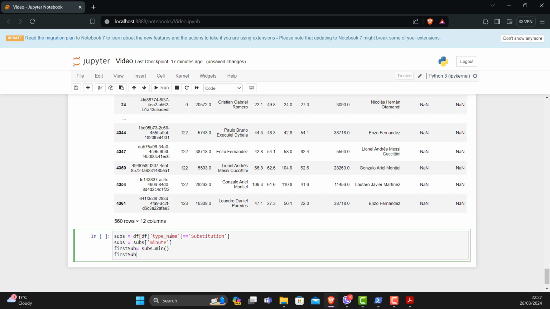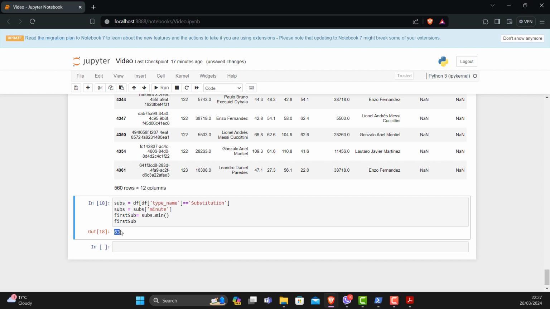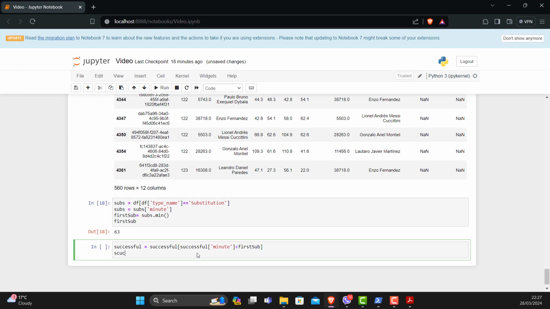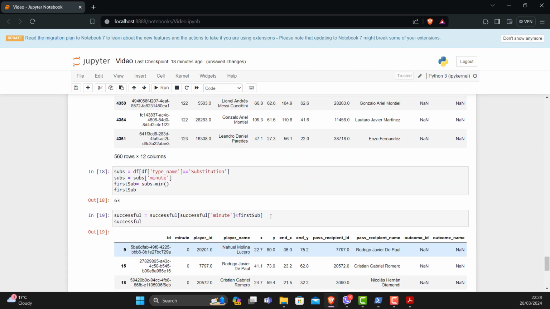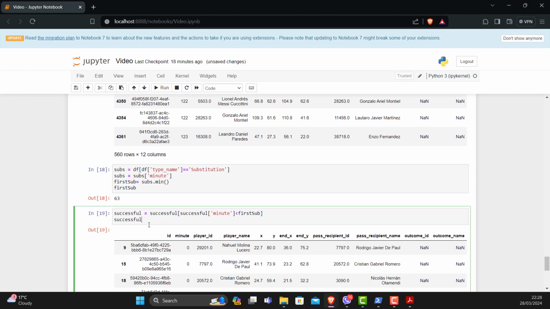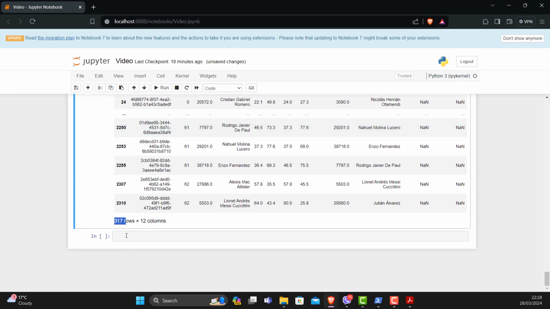I'm just going to print it out. So as you can see, the first substitution happened in the 63rd minute. So what I'm going to do is I'm going to filter my data successful passes to only take those data that occurred before the 63rd minute. So I'm just going to refilter it by passing the minute column as before the first sub. And now we have the data before the first sub. We had 560 rows. Now it is reduced to 317 rows.